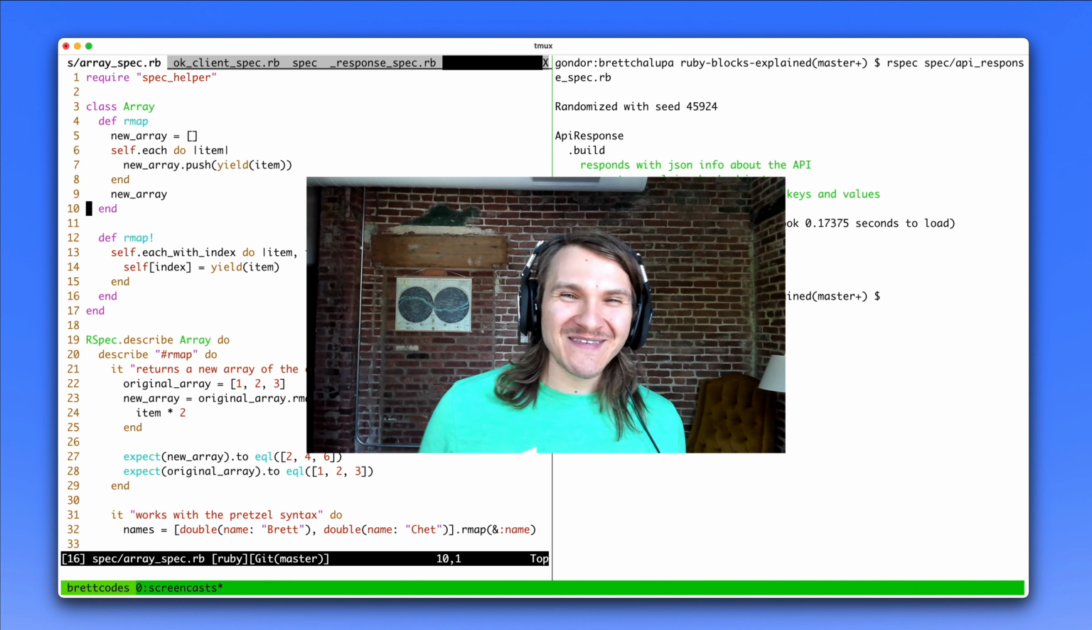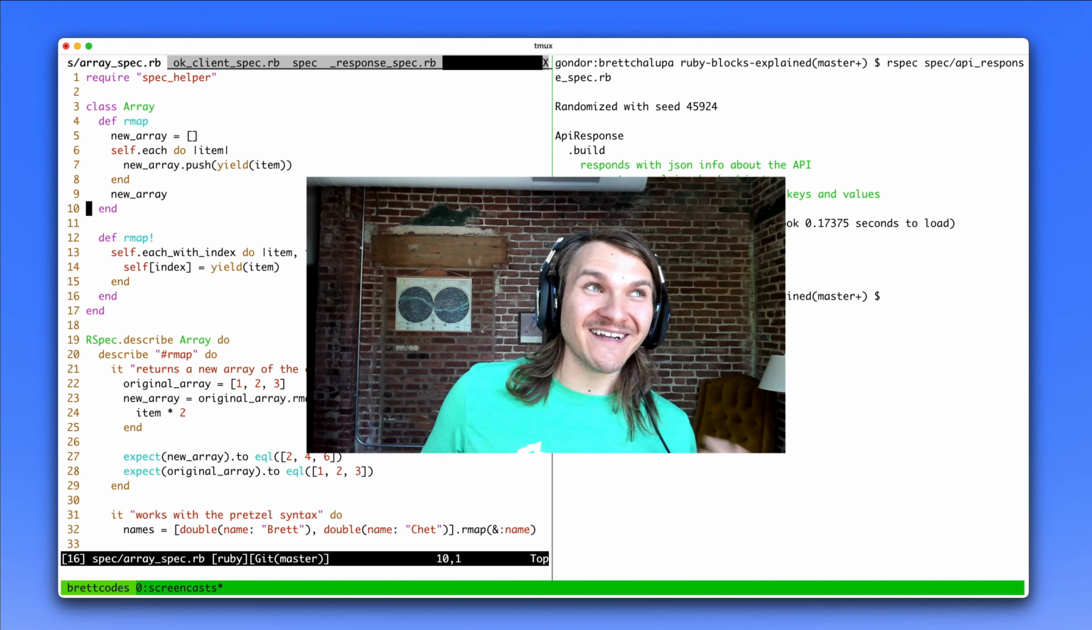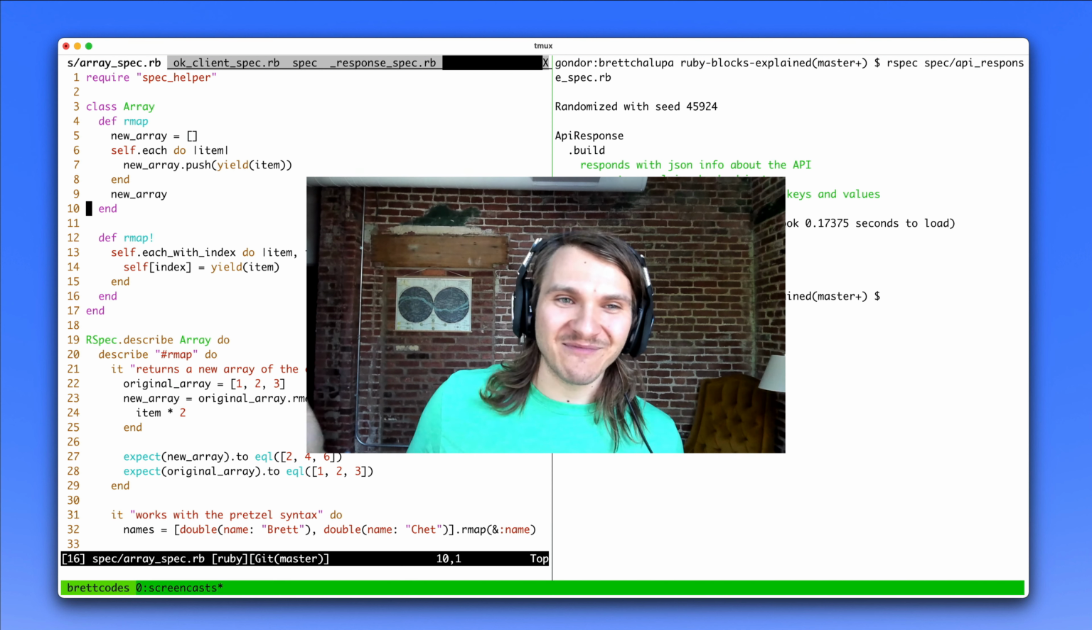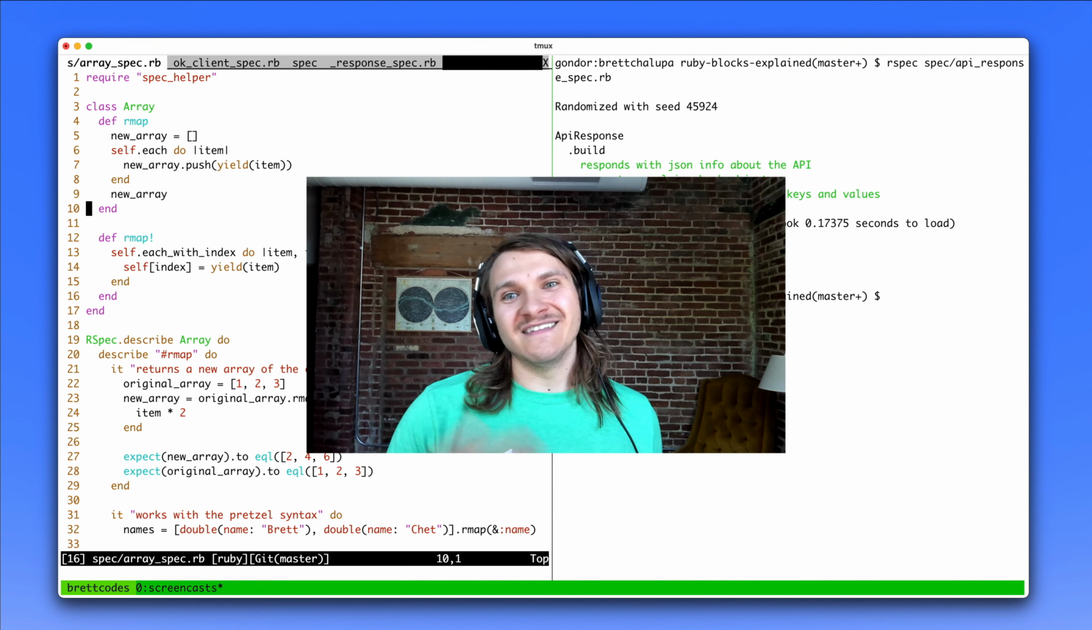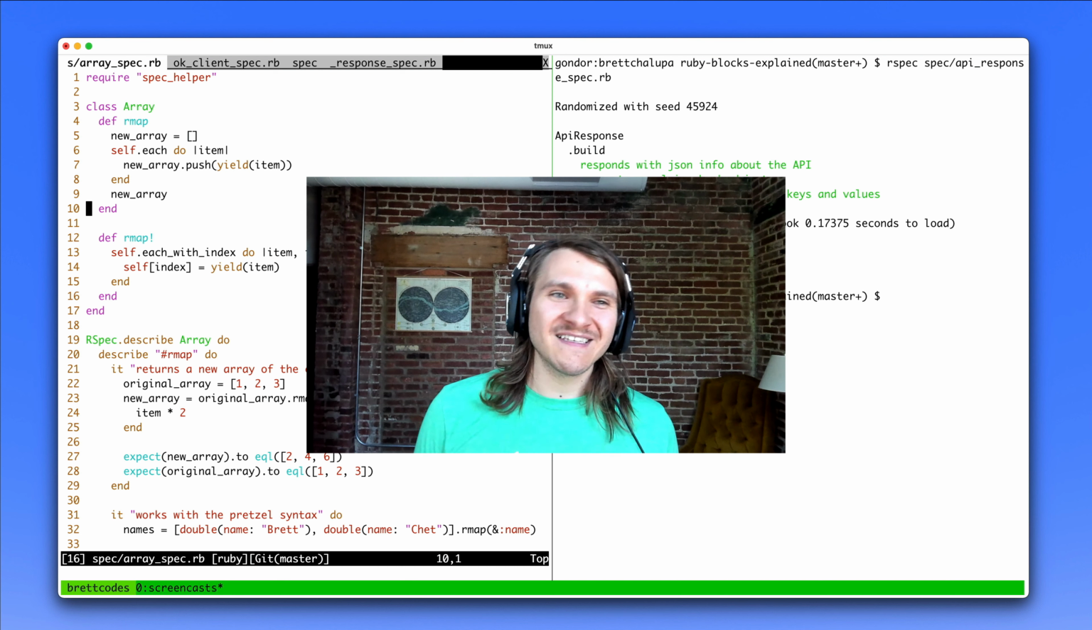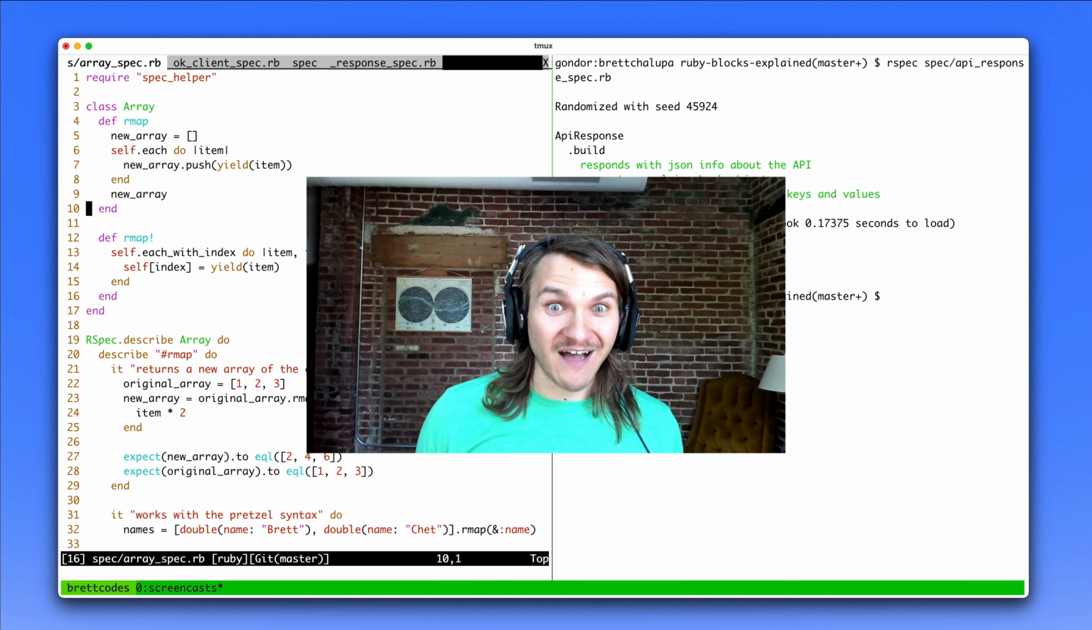Thank you so much. I hope this was fun and not too out there and too rambly, but I wanted to make a definitive, thorough, multi-example guide to blocks in Ruby.